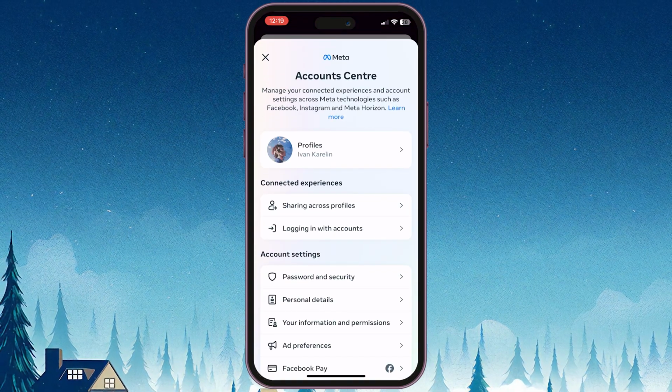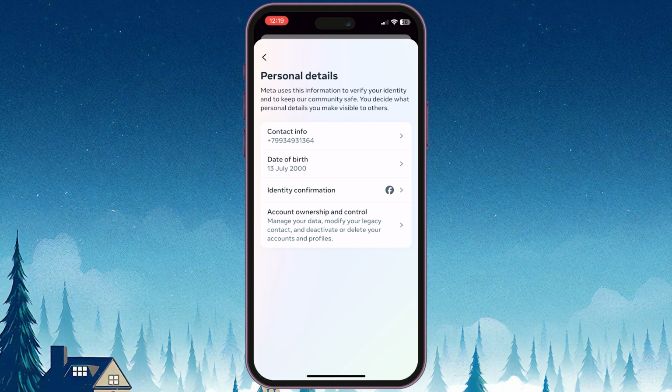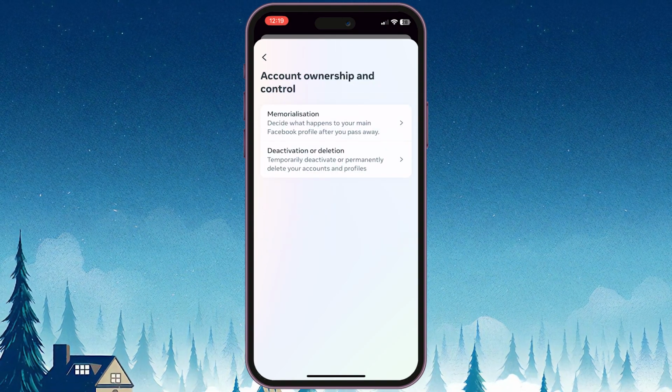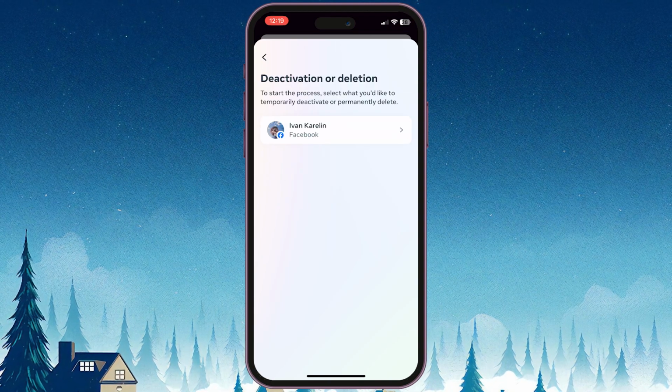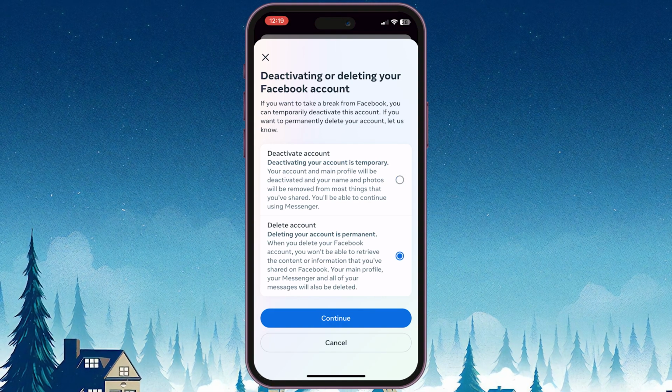Next, tap on Personal Details, then Account Ownership and Control. And finally, Deactivation or Deletion. Choose the Facebook account you want to delete from the list. Select the Delete Account option and tap Continue.